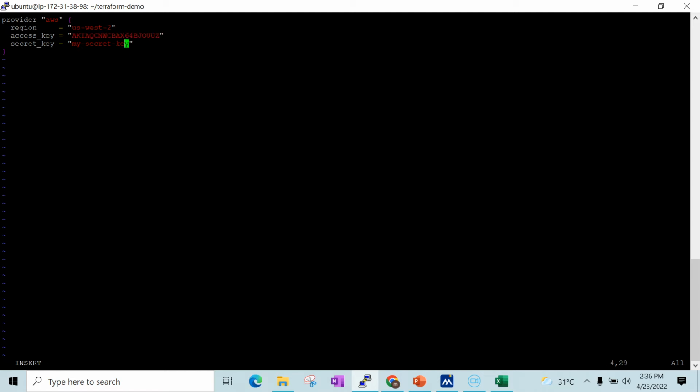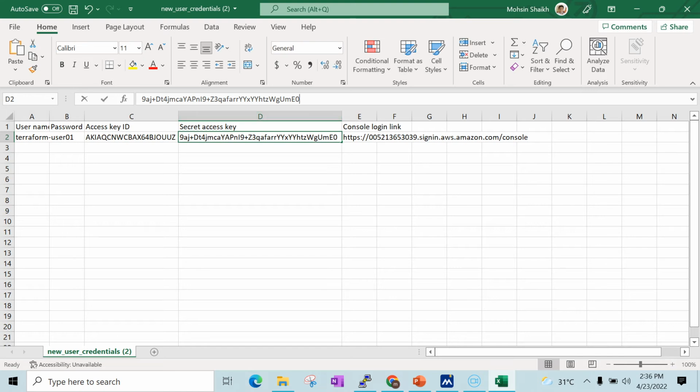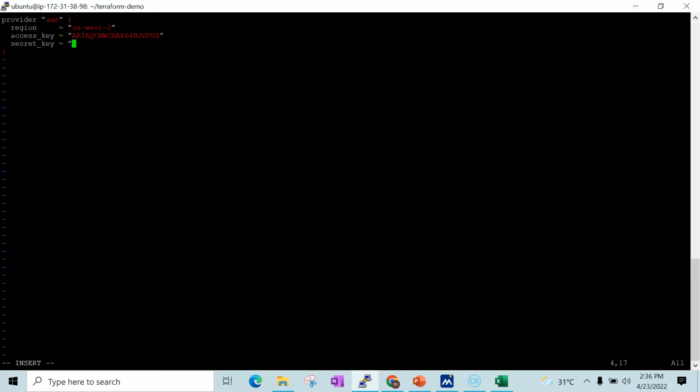Now let's copy our secret access key. Let me copy this and paste it. So friends, this is the first step. Okay, now the further steps we need to do here.